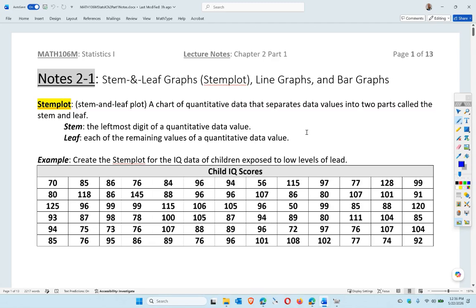Alright, this is Chapter 2, Section 1, making stem and leaf graphs. We'll do line graphs in another section, and bar graphs if you read in the book. So for Chapter 2, Section 1, Section 2, and Section 4, it's making graphs. Just copy those to a Word document and save it as a PDF for the submission.